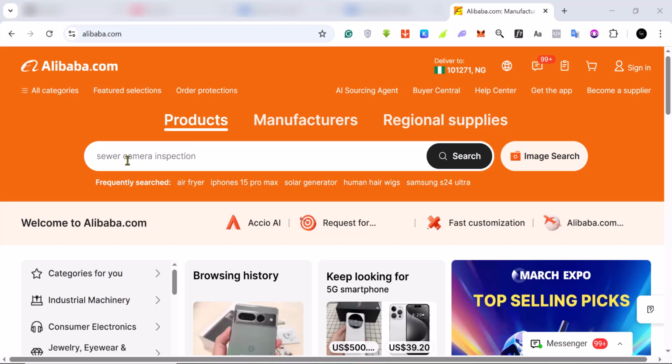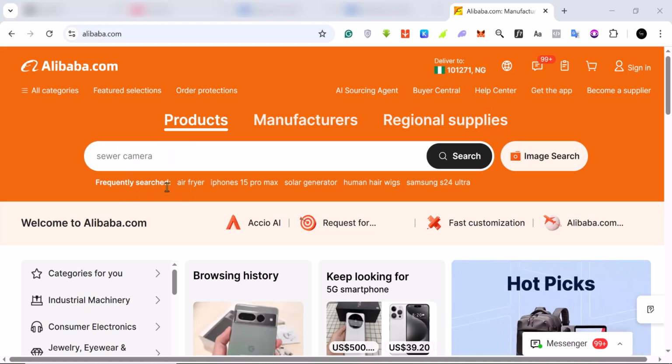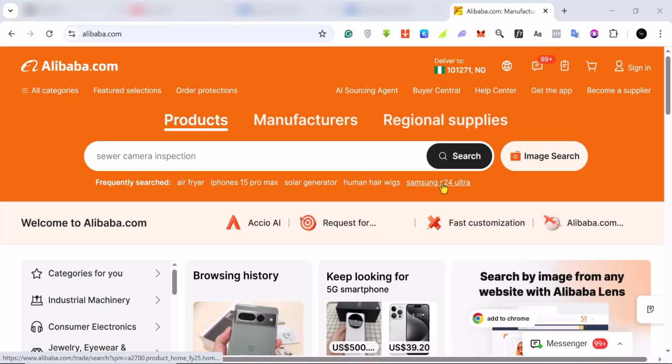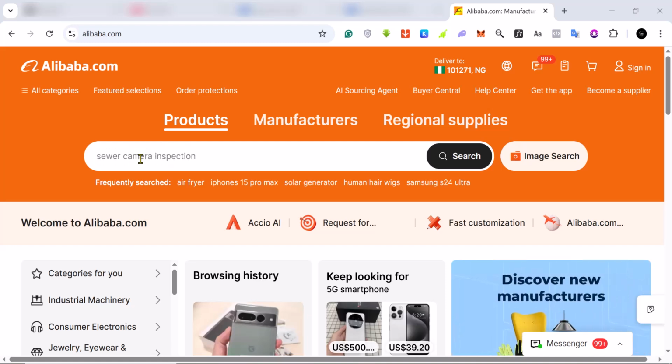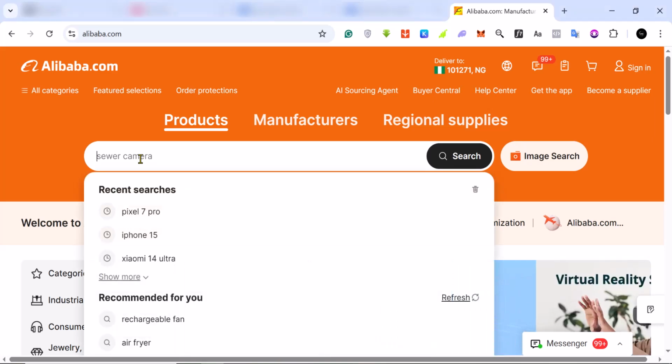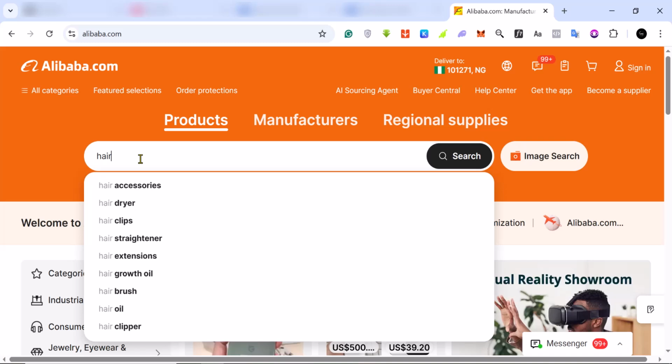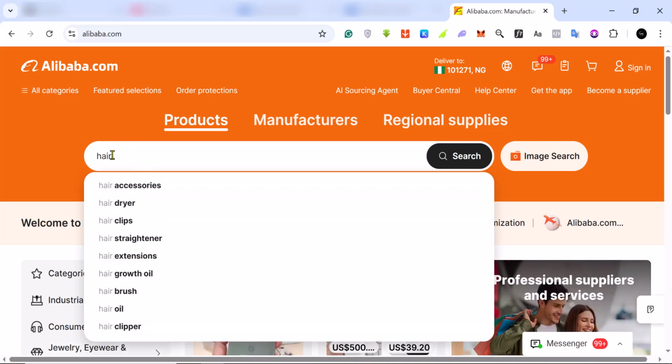So for instance, you can see the frequently searched stuffs here. We have air fryer, solar generator, human hair, and wigs, and Samsung Ultra. I think these are my searches. But if you come here, let's say you want to sell wigs or any kind of hair, maybe let's just say hair. I'm just going to come here and then you search for hair. All right. So we have different things like hair accessories and so on. But let's just search for hair. So you click on search.